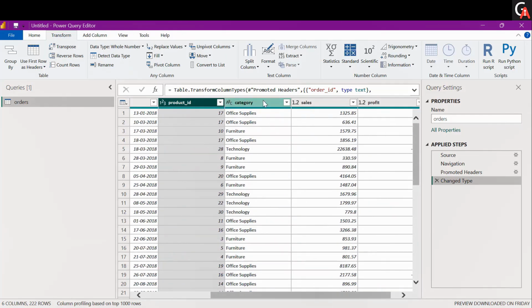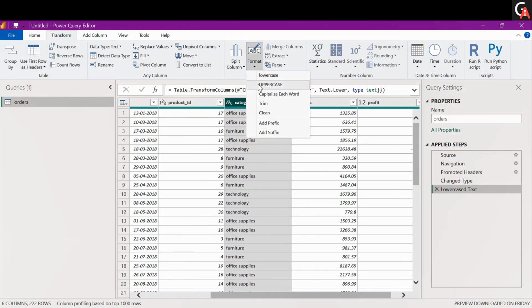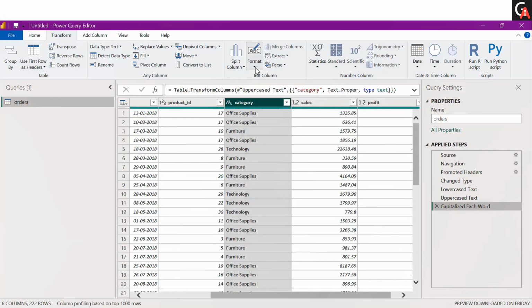First I will select this textual column and let's explore the transformations. The split column option we have already covered in the Home tab. The next option is Format. If you click on this option, you will see the formatting options related to the textual data. You can convert this data into lowercase characters. You can convert it to uppercase characters. If you want it in proper case, you can use this third option, which is Capitalize Each Word.